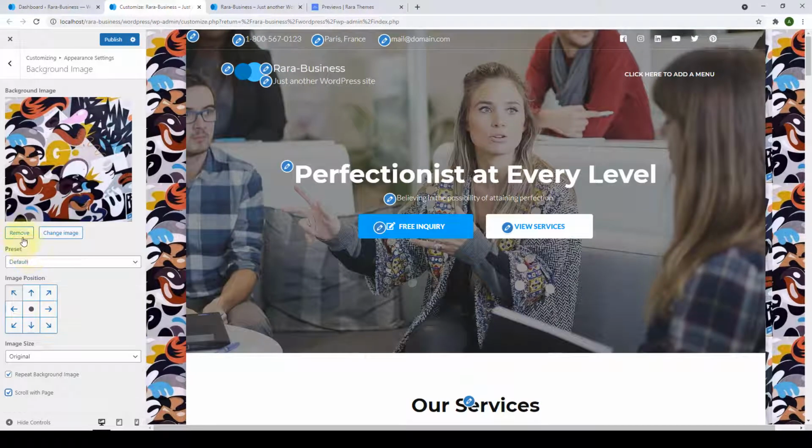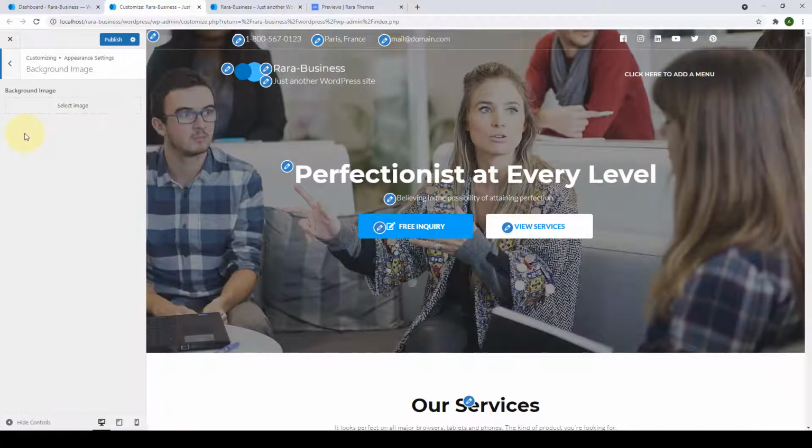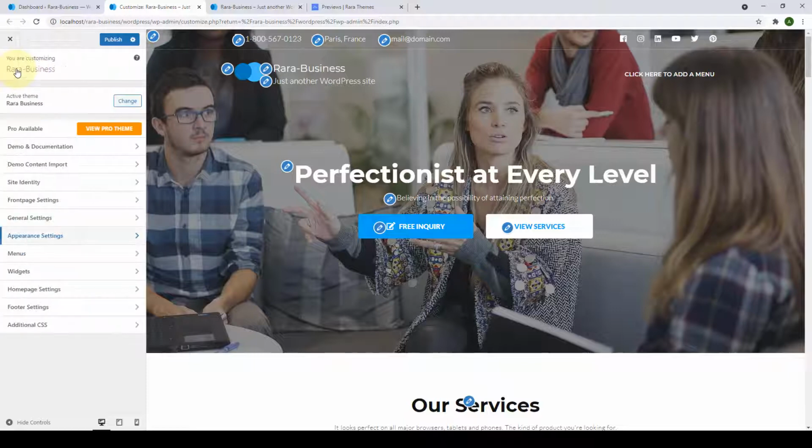I'm going to remove the background image. If you have chosen to add a background image, don't forget to hit on Publish. And we are done with our appearance settings.